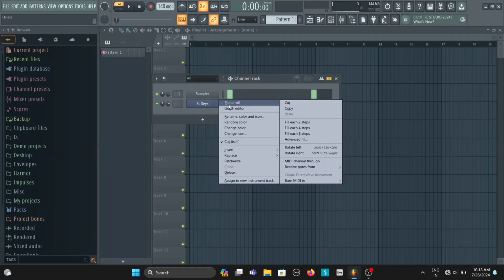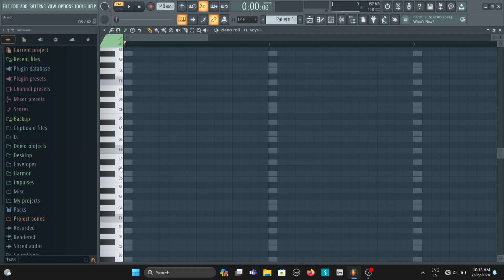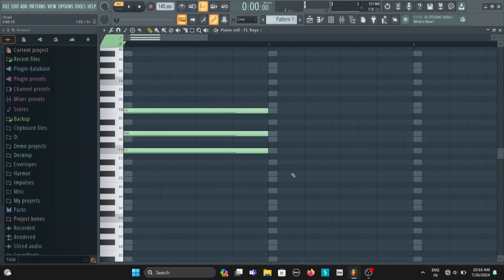Now open FL Keys and open piano roll. And you can find there's a note in dark gray color. That is a ghost note. You can use those notes, because they are all in our scale. Now I make a simple chord progression.